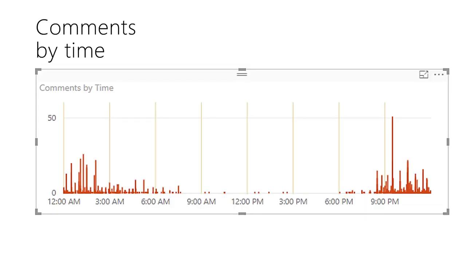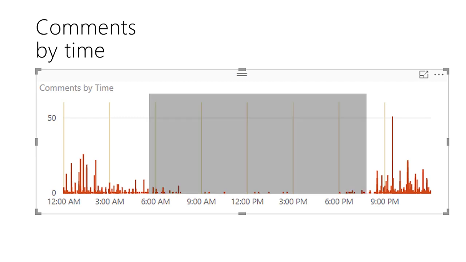Here we can see comments added by time. People seem to interact more after office hours. This is a very useful insight for planning campaigns and online events.